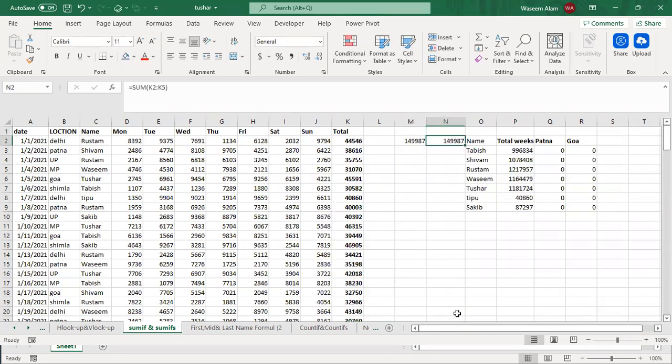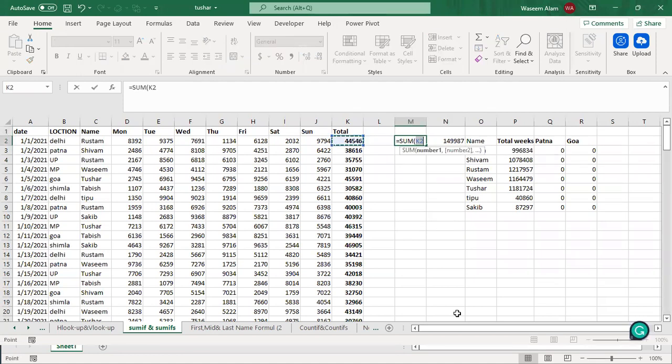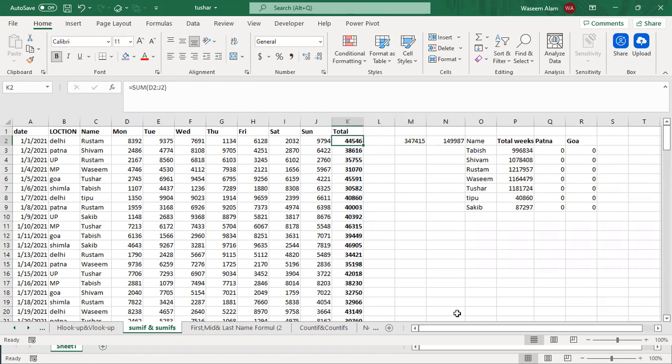Okay, sir. So instead of typing K2, K3, K5, most of the users, and we all, select a range from this first cell to the last cell, which is K10. But if I type anything like A here, I typed A. Now, what are the changes in the M column?